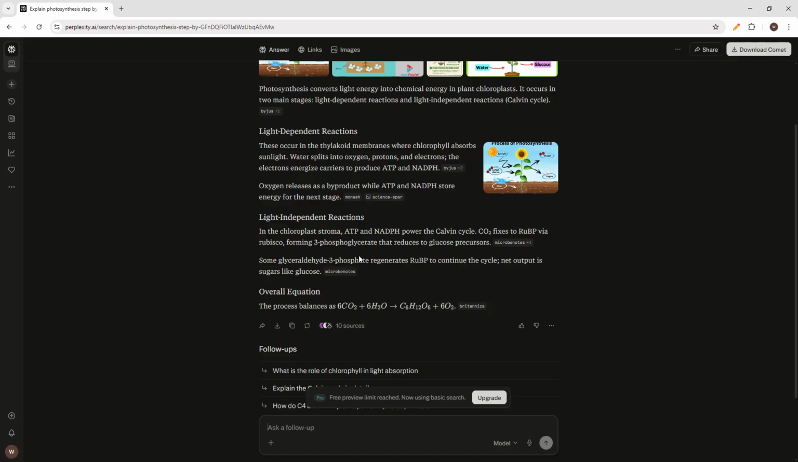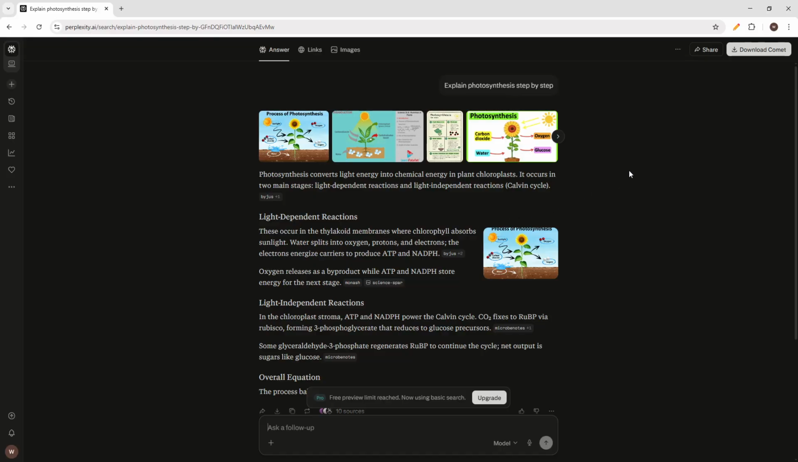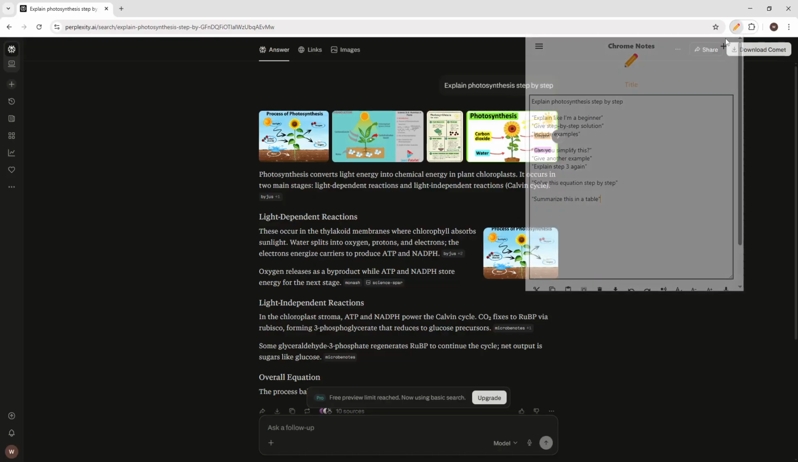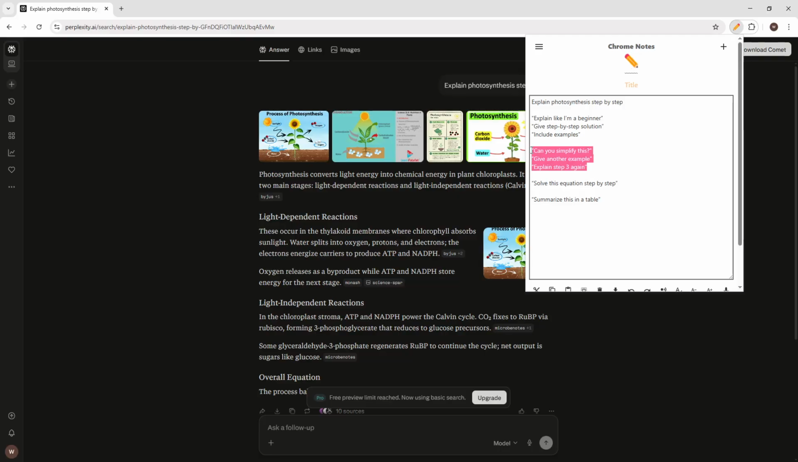If something isn't clear, ask follow-up questions. Try, "Can you simplify this? Give another example, or explain step 3 again." You can also ask it to use numbers, diagrams, or everyday analogies if that helps you learn.